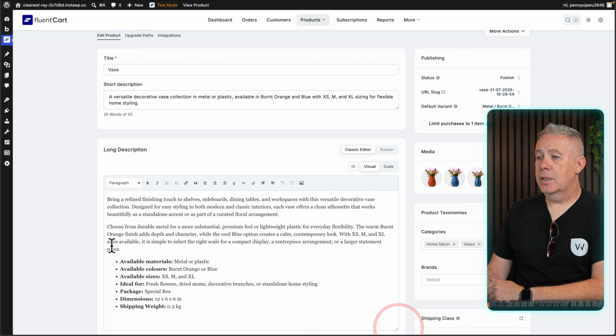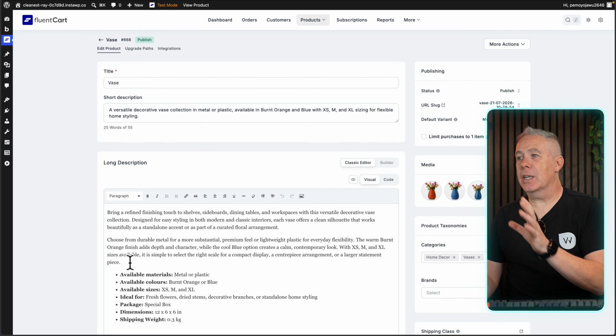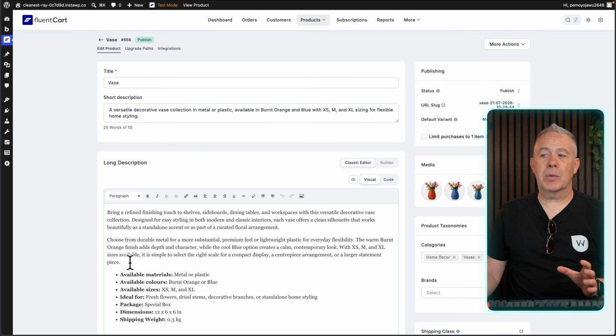And now we have a more detailed block of information, still retaining some of the key information, also including things like available sizes, ideal for, packaging, dimensions, shipping weight, and so on. So it's grabbing whatever information we have included and then using that in the description to create something a little bit more feature-rich and detailed.